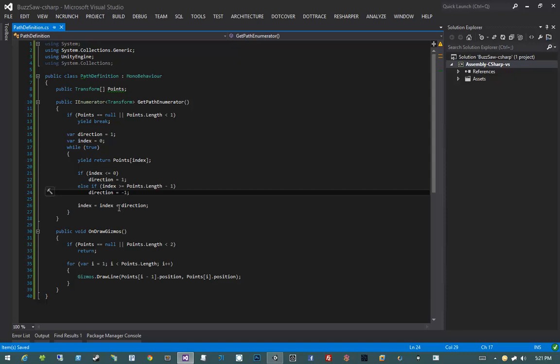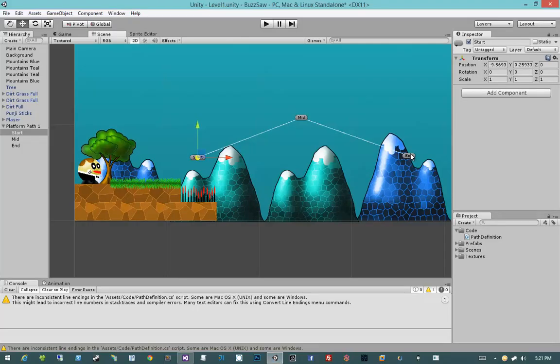So this means that if... Oh, we do have a slight bug in here, but I'll fix that in a second. If the index is at the end of the points array, then direction equals -1. Then we add to our index based off direction. So if direction is -1, that means we're moving backwards. Adding -1 to the index will go, for example, from end to mid or mid to start. If direction is 1, adding direction to the index will go from start to mid, mid to end.